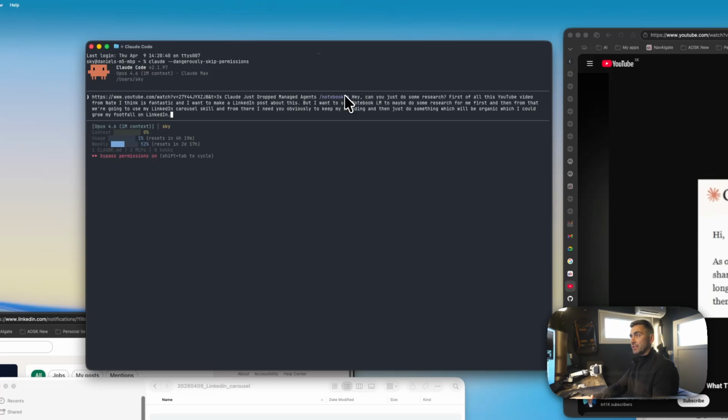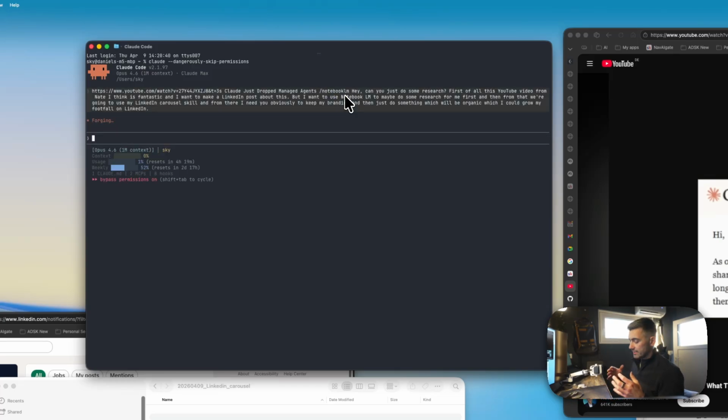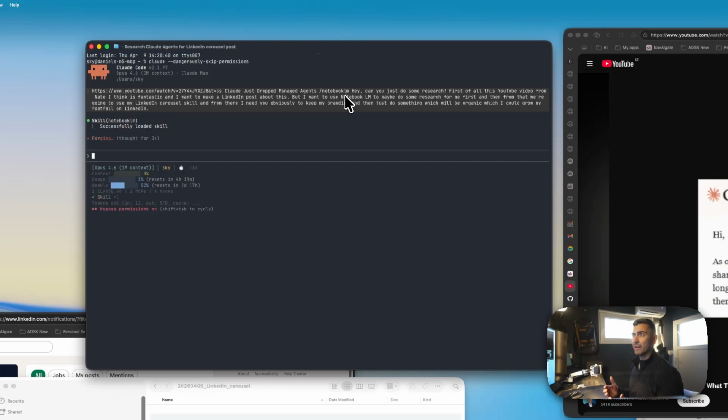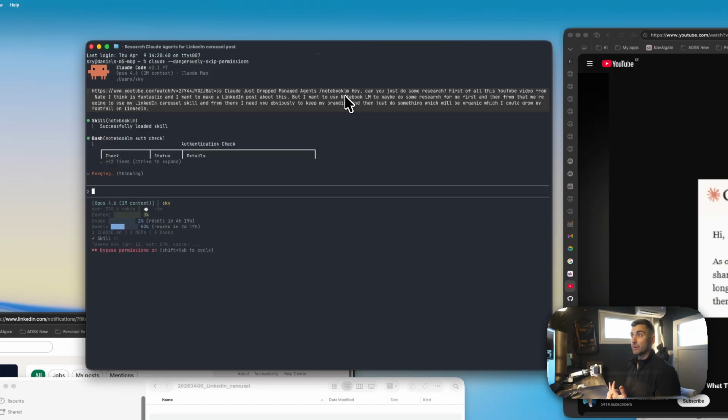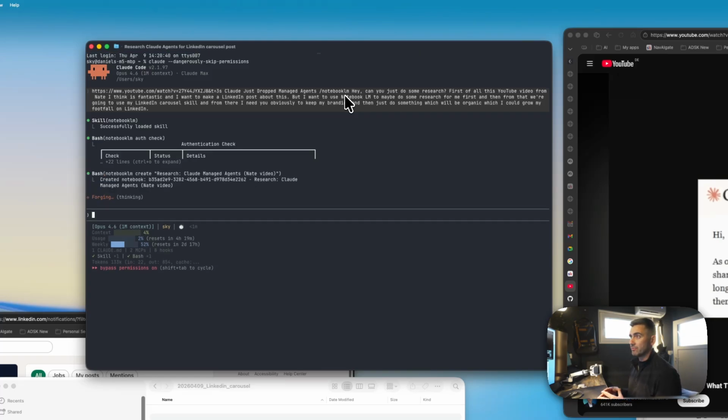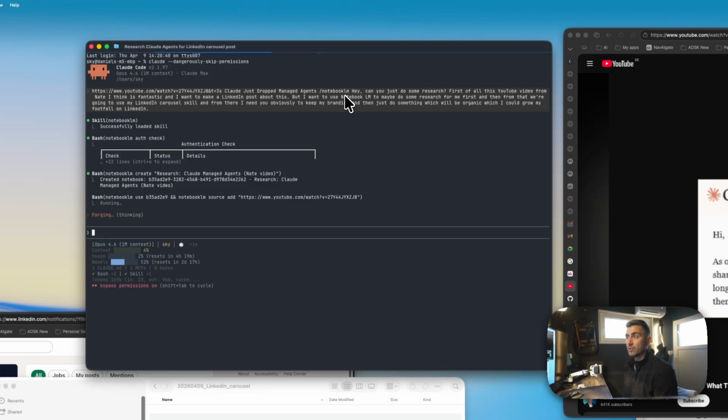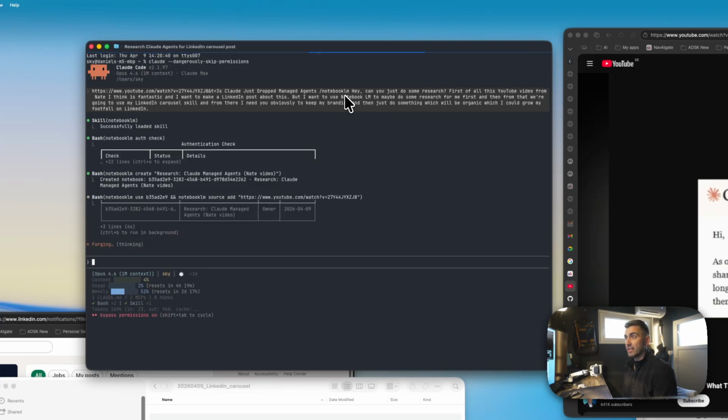So I'll ask it something like this, super simple, but what this has is an outcome, it has the context, and it also has the reason why I'm doing the thing I'm doing. With that, it's going to load up the skill. It's now going to check inside my notebook, because I've authorized it through NotebookLM. It's going to have a look. Now you see it's created a notebook called Research Claude Managed Agents Nate video.